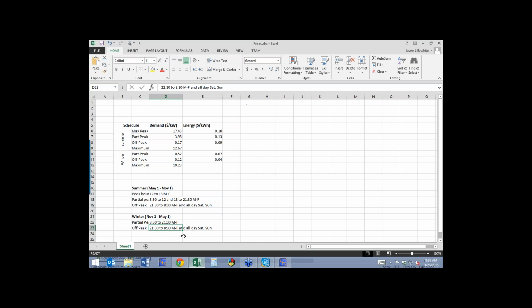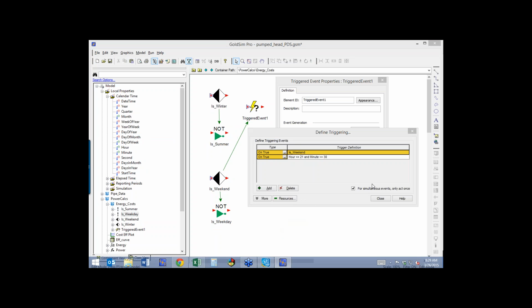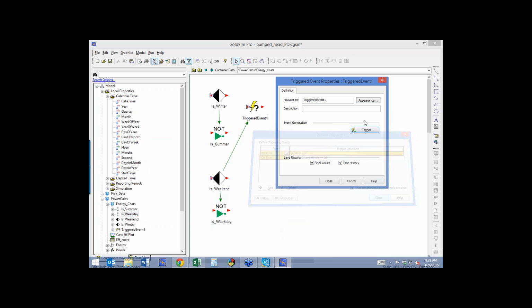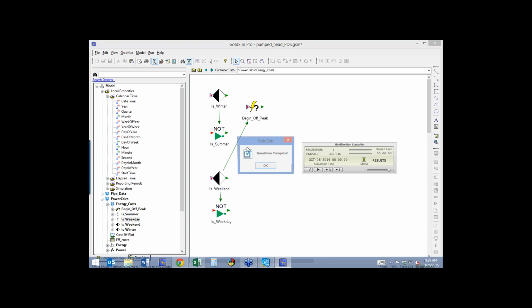If we go back to our spreadsheet, this says that in the summer it's also starting the same. So it doesn't matter if it's summer or winter for the off-peak. Okay, now what I'll say up here is for this trigger, I'll say begin off-peak. Okay, let's run this model.